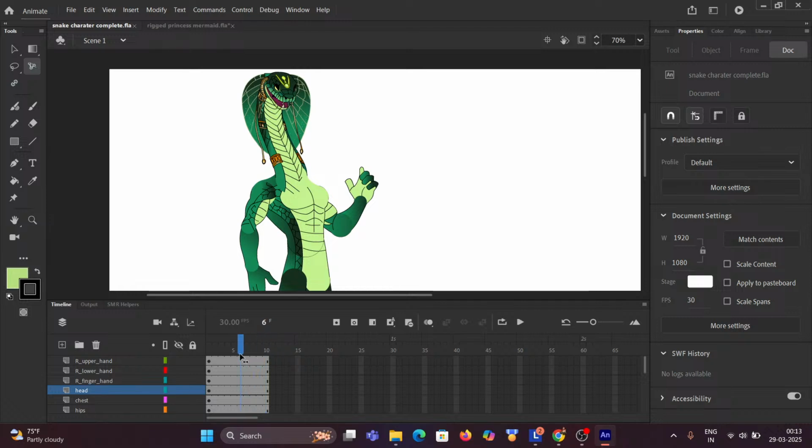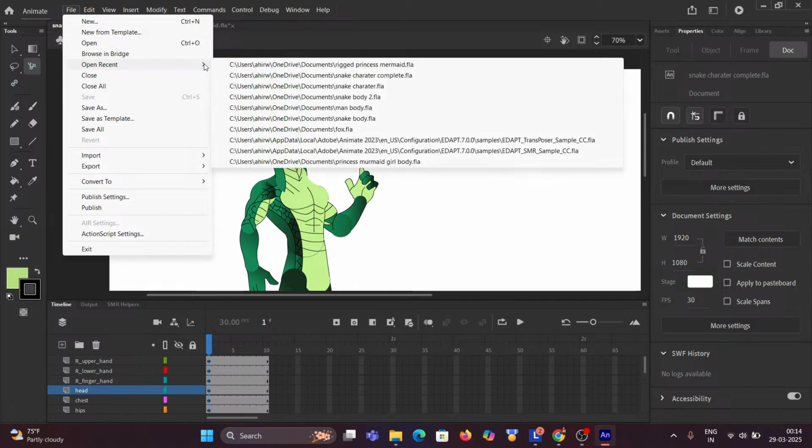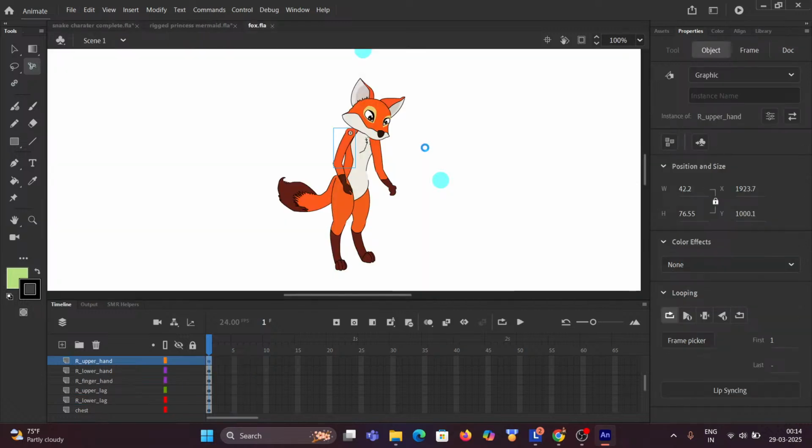We can start making our animation because we have created our most characters. Okay, let me show you my last character, which is open recent project. Okay, we have a fox character. Let me open this for you. It's our fox character.